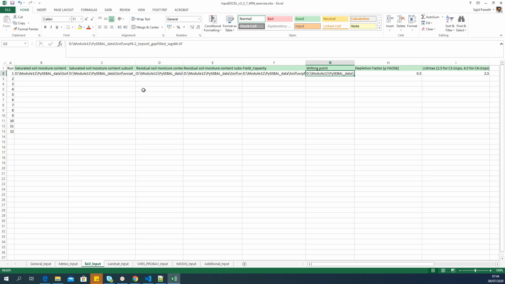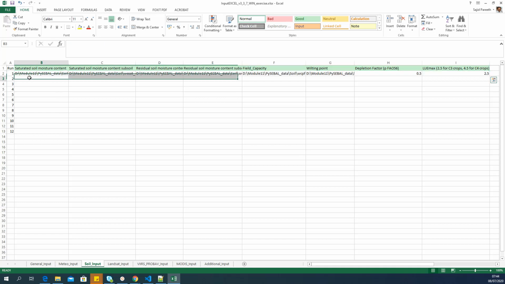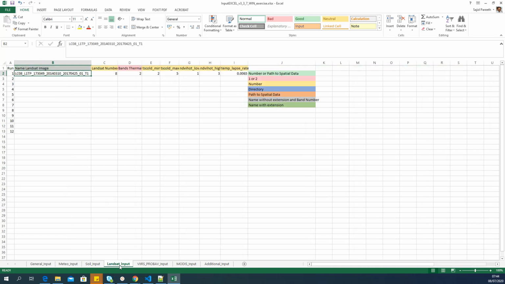Then, so this is the soil input, and one advantage is that these files are static, so you can repeat this for other rows if you have more Landsat images to run. Then let's come to the next sheet, Landsat input.